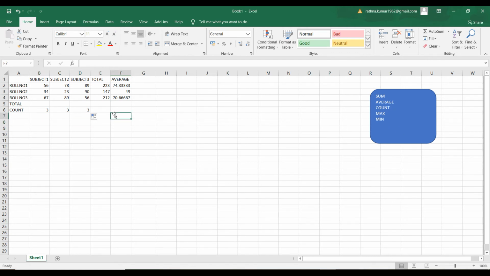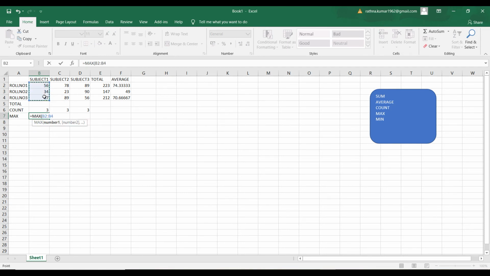Now I want to find the max. What do you mean by max? The maximum of your numbers. Max is nothing but your maximum. How do I operate my formula? Equals to max of these three cells. Close it and press enter. 67 is my maximum. So roll number 3 has secured the highest mark in subject 1. Do the same process. Under subject 2, it is 89. Again, roll number 3 has secured the highest mark. 90: roll number 2 has secured the higher mark.